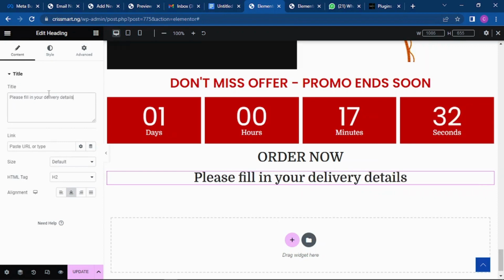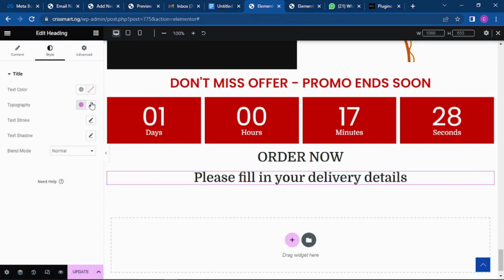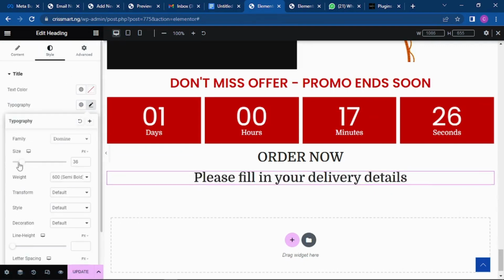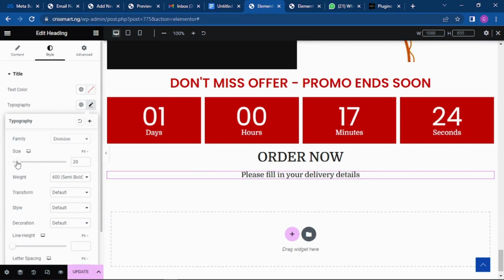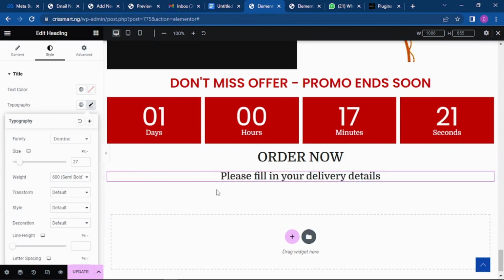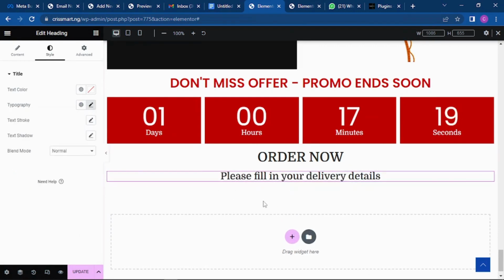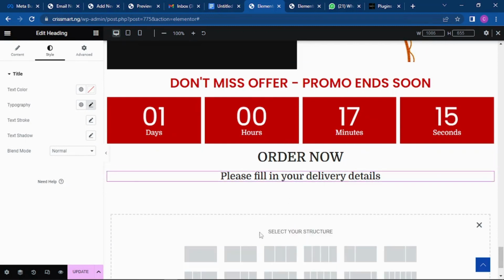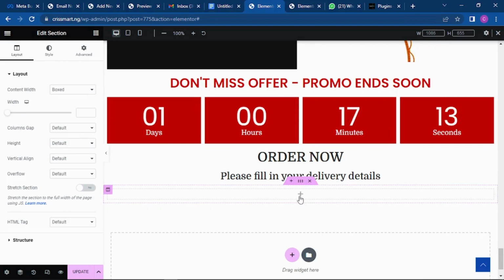Good. So we can reduce the font of this one. I'll make it smaller a bit. Yeah, this is good now. Yeah, so now the next thing is to put the form. So we'll create a new section. This is a new section.